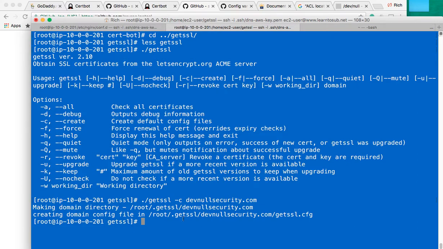I created a file. I already had a different file. So there are two files you need to worry about when you're setting this up. It gets put in a .getssl directory in your home directory.